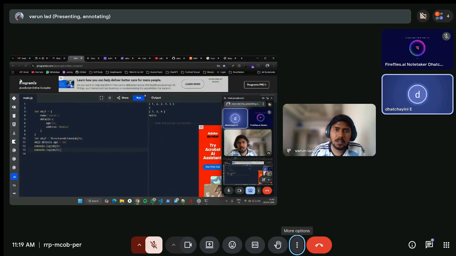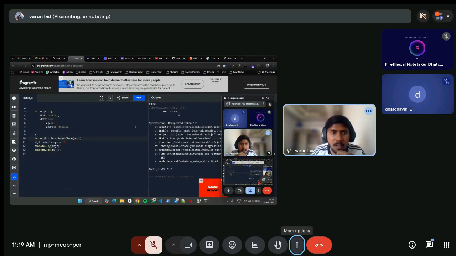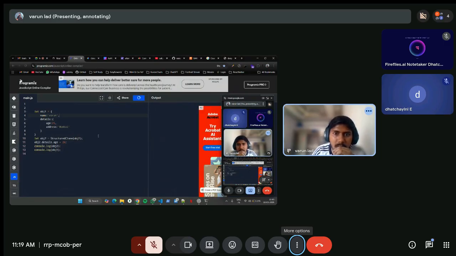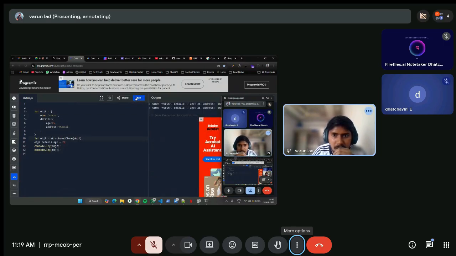I think the structuredClone spelling, yeah, C is capital, no, I guess spelling is fine. Just change to C as caps. Or S is small, I don't remember. Okay. Just run this one. No, it is not like this. S is small. Yeah, S is small. Okay, fine.